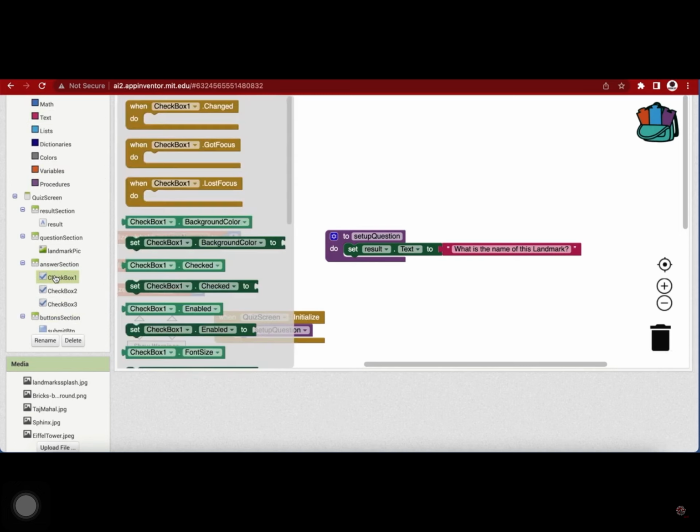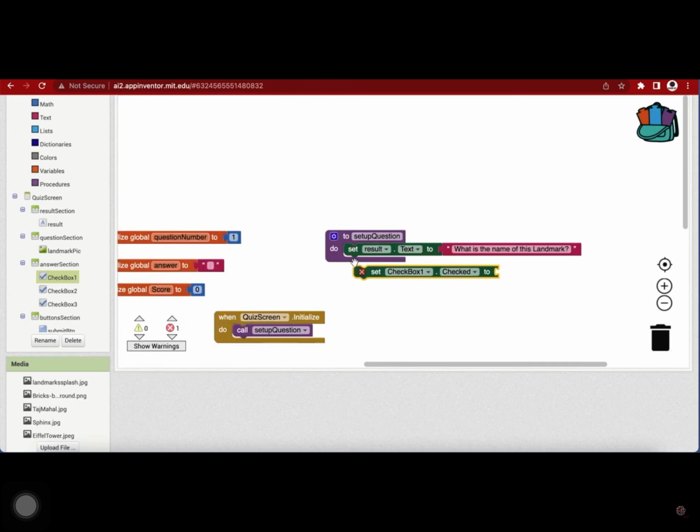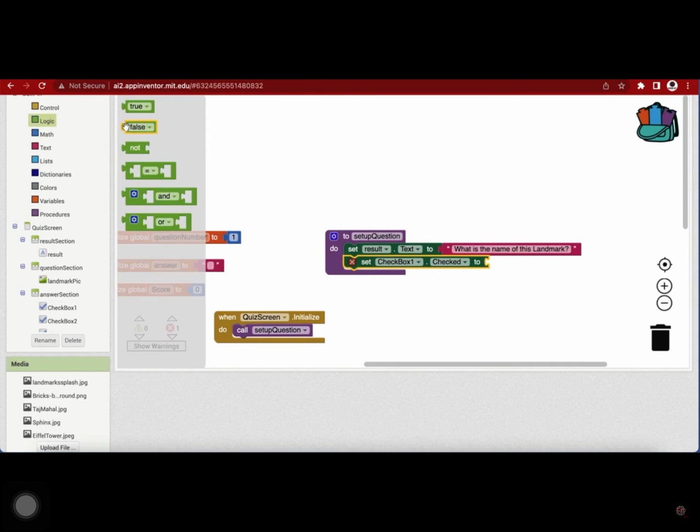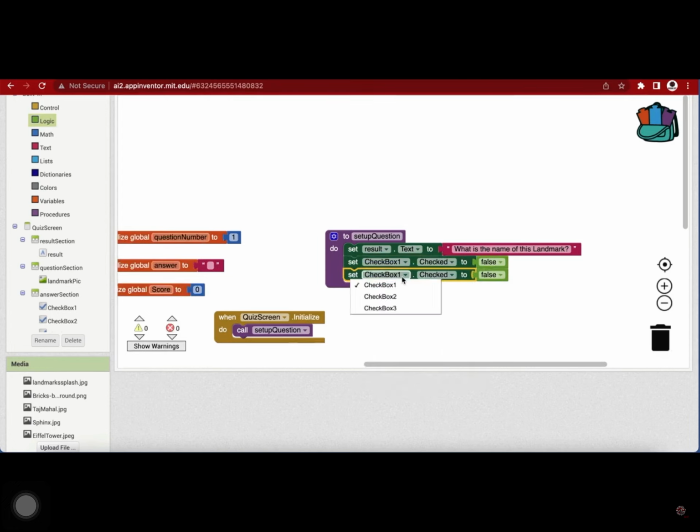Okay, I'm going to make sure that all my checkboxes are unchecked in the very beginning. So I'm just going to go and set checkbox.checked to false. Again, duplicate, make sure that checkbox 2 is false, duplicate by right clicking, checkbox 3 is false.